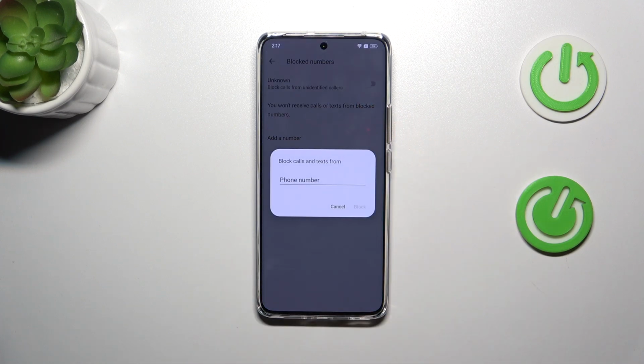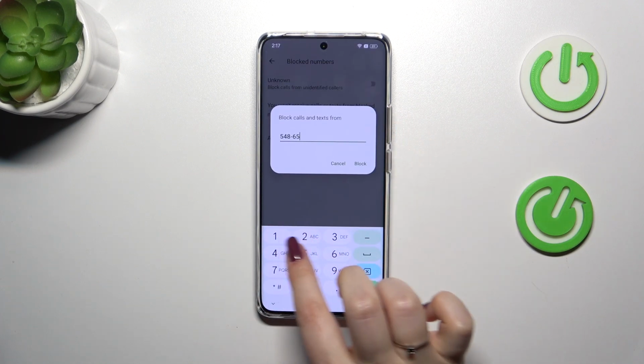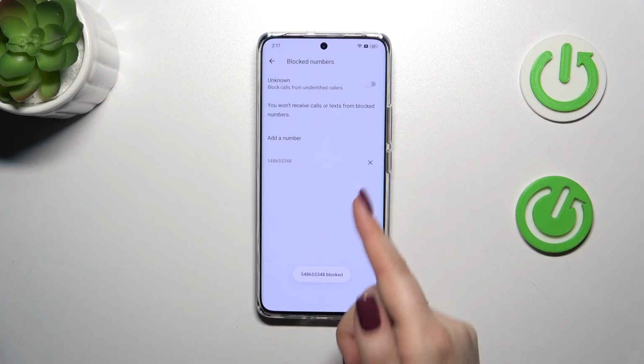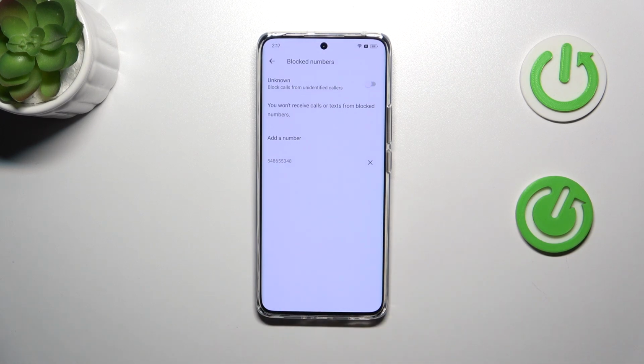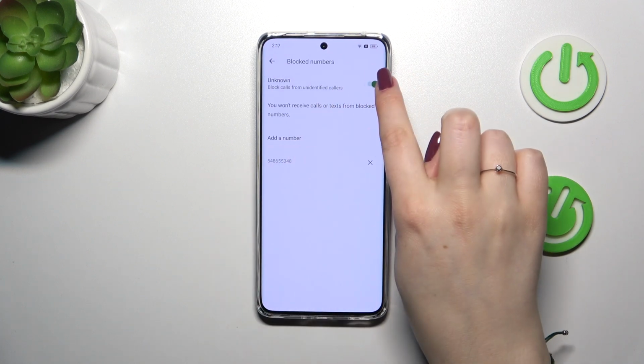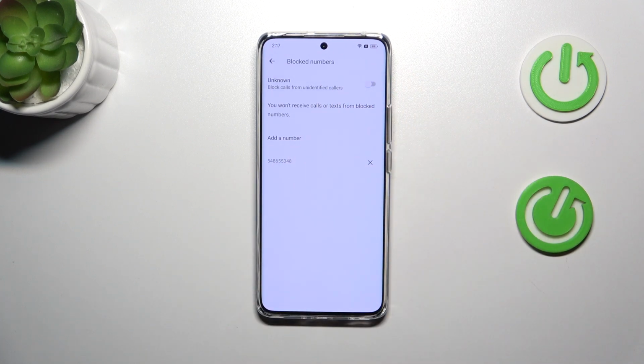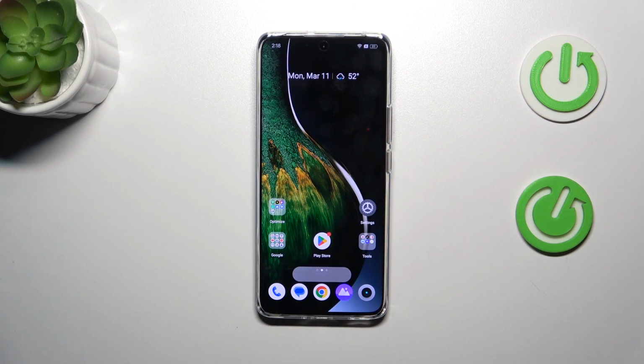We can add a number just by tapping on this option, and as you can see we can enter it manually, tap on block, and it will immediately appear right here. So again, you will not receive calls or text messages. Here you've got also the option unknown. You can turn it on and off just by using the switcher, and basically your device will block the calls from all unidentified callers. You can also unblock the number just by tapping on this X button and tapping on unblock.